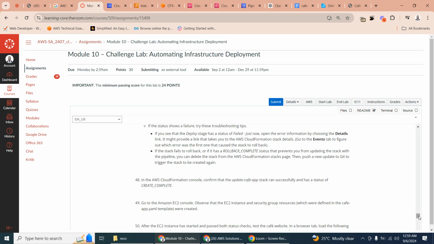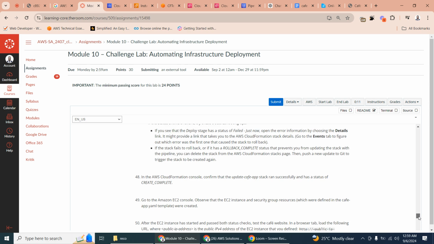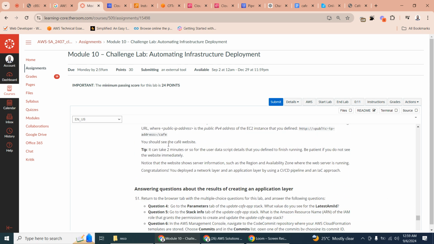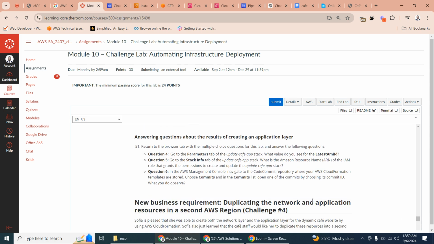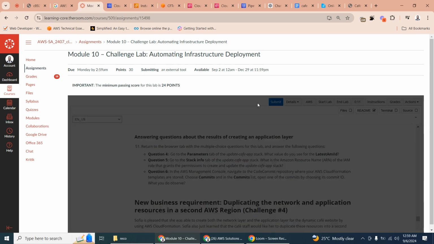Okay, so what are we asked to do? That's exactly what we've done. You can see it. We should load the IPv4 public and then add cafe. We've done it. Okay, it's going to take 2 minutes. Ours didn't take 2 minutes to work. So we are supposed to answer the rest of the questions. Okay, so the rest of these questions. So let's get back to this details. Let's go back to that to answer the rest of the question.